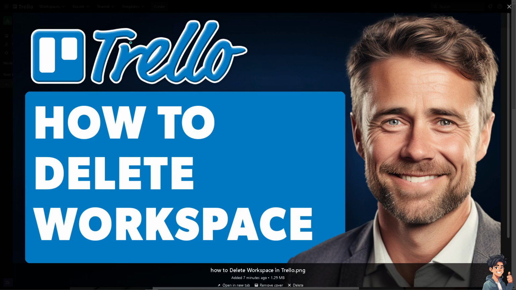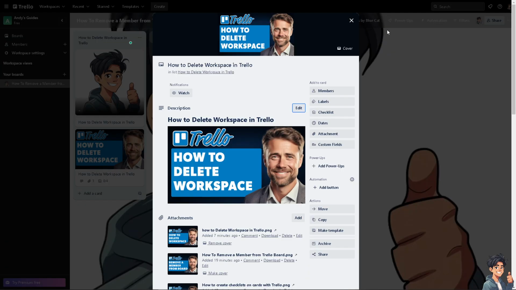Deleting a workspace in Trello is a straightforward process, but it is considered a significant action that permanently removes all boards, lists, cards, and data associated with that workspace. I suggest that it's important to ensure that you have backed up any necessary data before proceeding. Okay? So here's how you can delete the workspace.